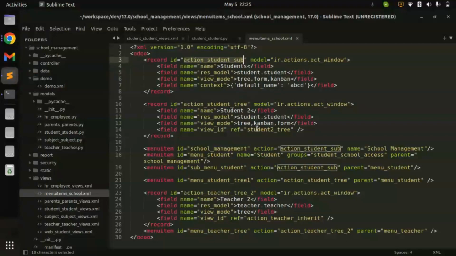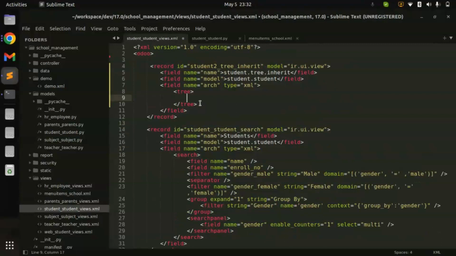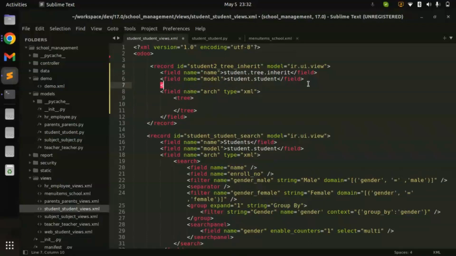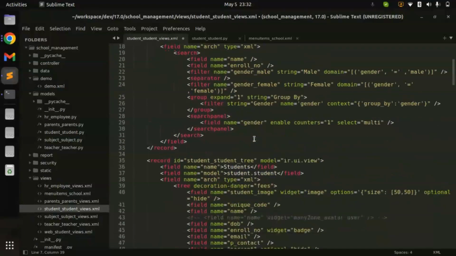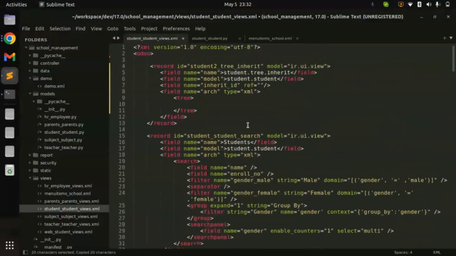I already made the action and the menu items for student 2 here, and gave the reference ID student 2 tree. Here I have already made a basic structure for the tree view. Now add some key features. Field name equals inherit ID. Set the complete reference of the existing tree view, student tree.